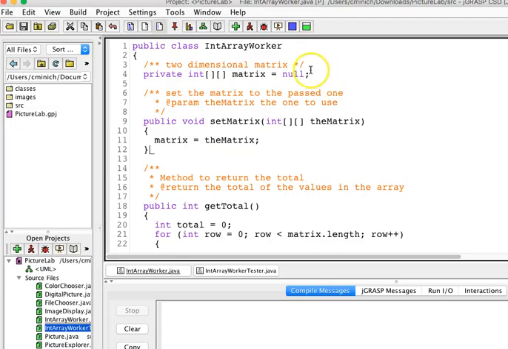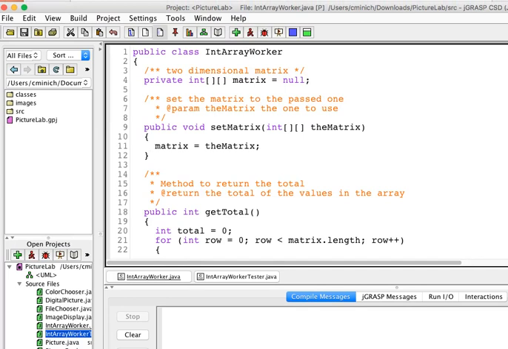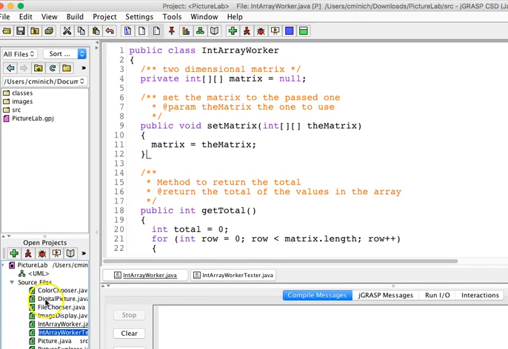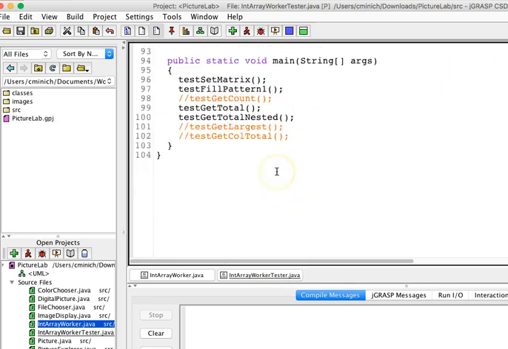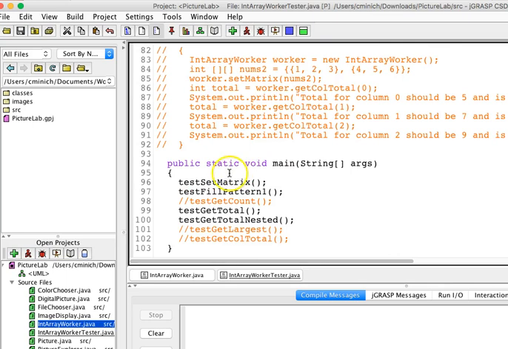So sliding over here to my IDE, JGrasp, that I'm using, I have this PixLab project set up. I double-clicked on IntArrayWorker and IntArrayWorkerTester so that I could see them both in these inner tabs. So tester is really like a client program. Professor Erickson just made this class as a way to have a main method that tests whether these methods work or not. There's nothing interesting here in this main method.